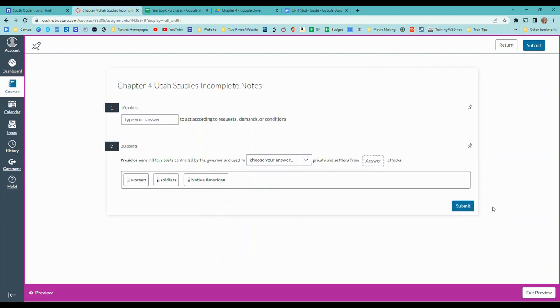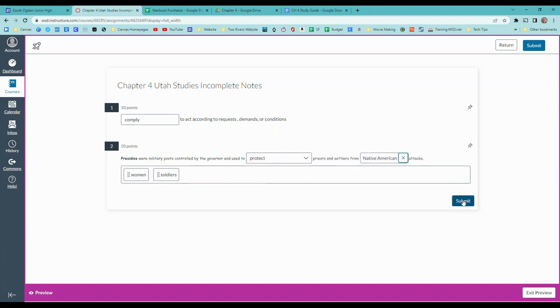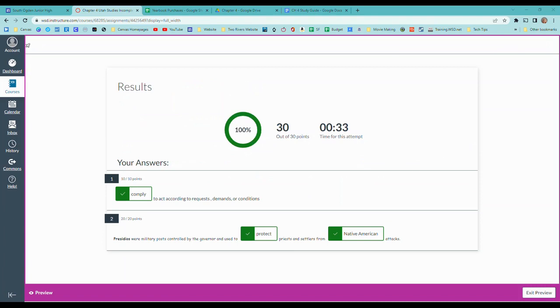Now I want to show you what it looks like from the preview. So as the kids will see this, they're going to see this option where they have to actually type out the word comply. And on this one, they're going to see it written. I like that it keeps the font the same. And then you get the option for this one, drop down menu. And on this one, it's an example of a drag and drop. Drag that over and press submit. This is what it will look like for the kids for their results.